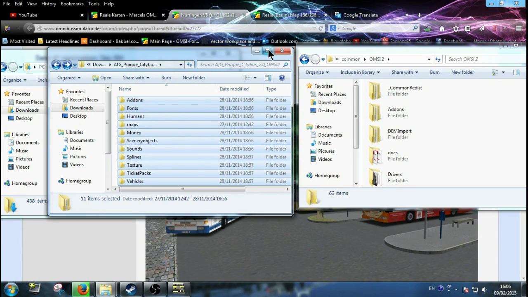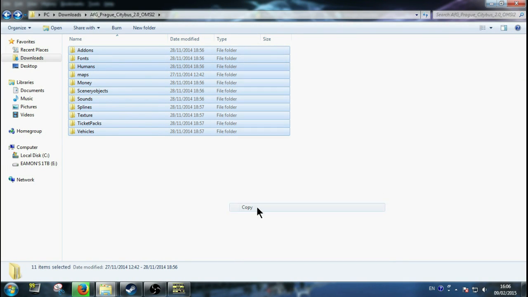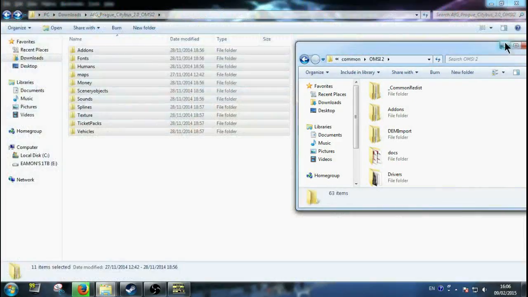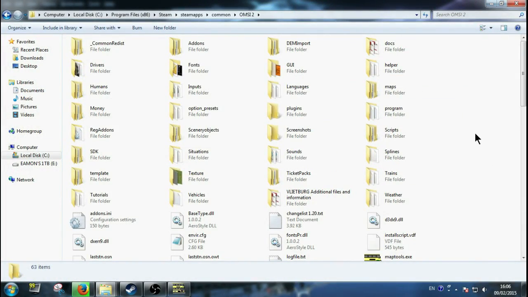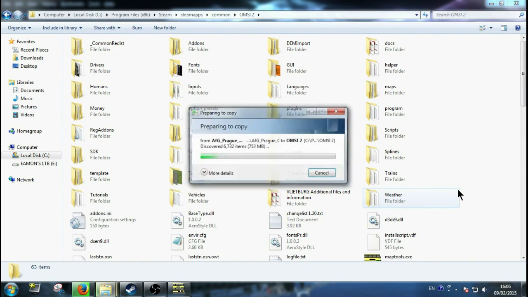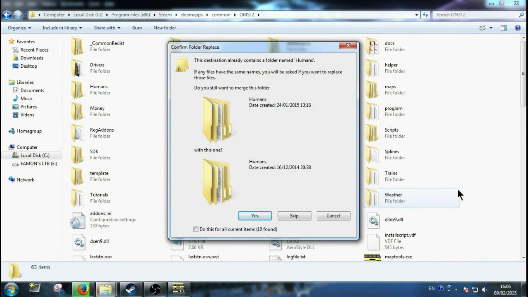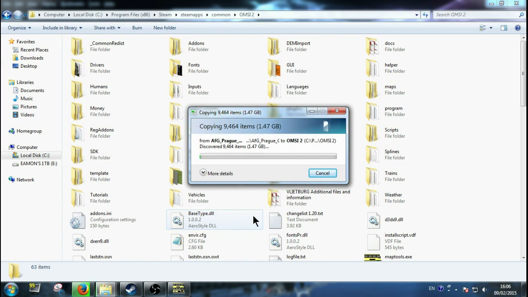Right, so I'm just going to do it now. I'm going to Control, copy, and then you go into your Omsi 2 folder, the path I set out for you at the start, and you just paste. Now it's going to tell you that you have all this stuff here: a humans folder, a maps folder, a money folder, splines, sceneryobjects, vehicles folder. It's going to want you to merge it, and it's going to want you to merge a lot of other things. When you do that, you will have all that stuff in your game, in Omsi.